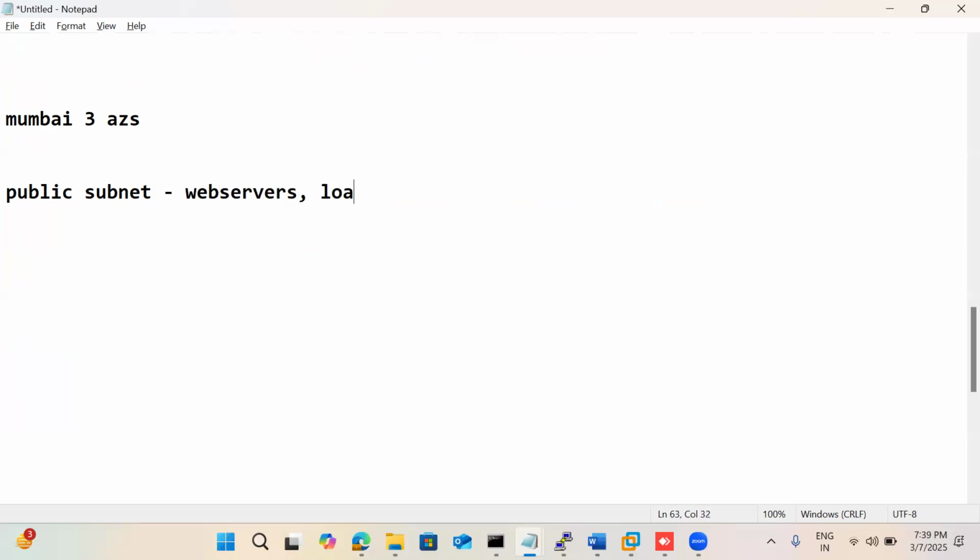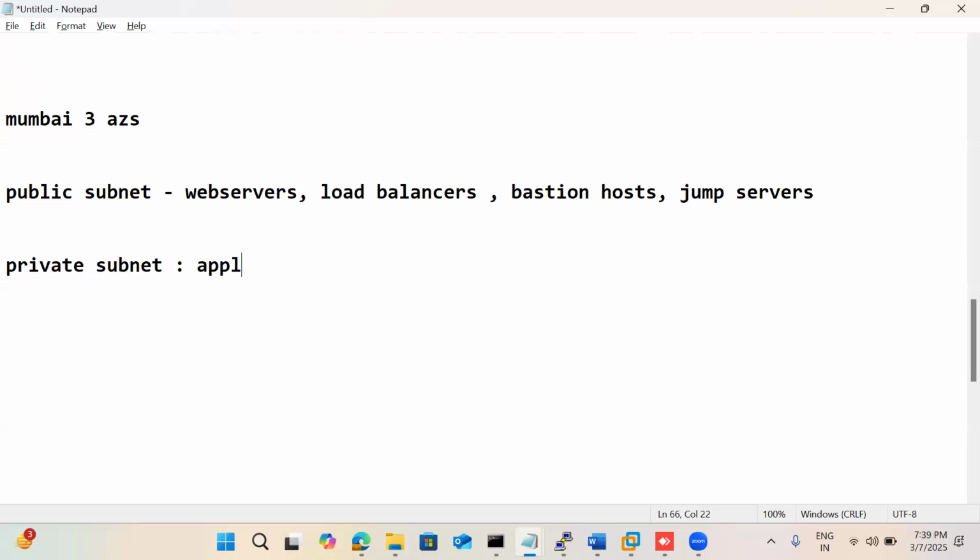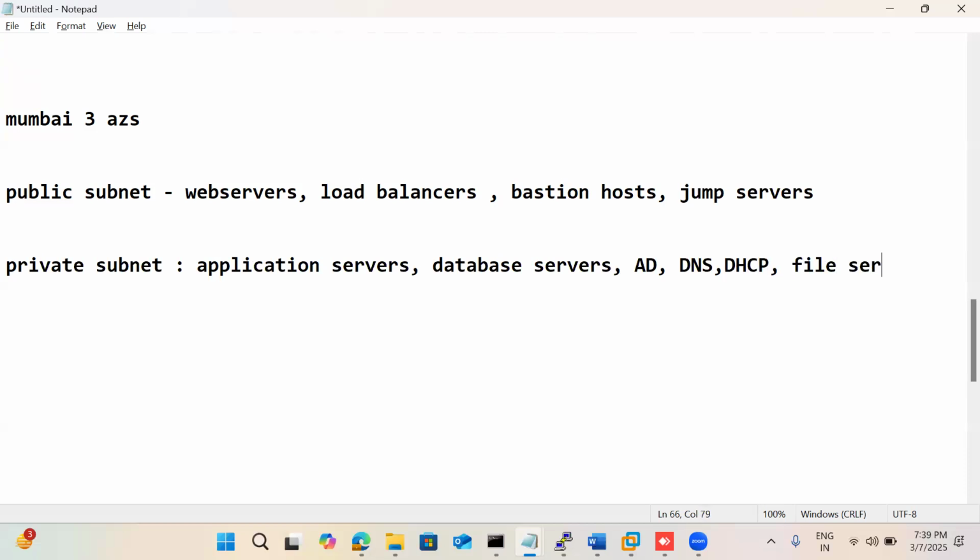Even the load balancers we are keeping in the public subnet, and there are some Bastion hosts. What is a Bastion host? I will explain. These are also called jump servers. And if I go for the private subnet, mostly I'll keep application servers and backend database servers. And even if you have Active Directory, DNS, DHCP servers, maybe some file servers, all my data is in those file servers.